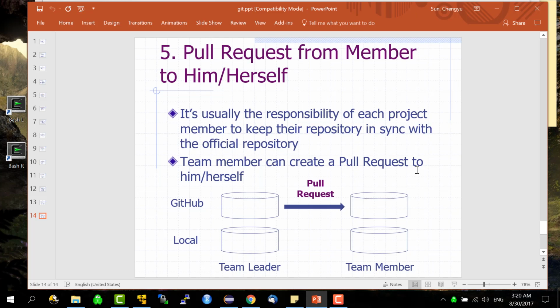For example, the team leaders can add some code, or other team members can add some code, and this team member needs to get the changes from other members of the team. Right? So first, let's create the changes, and then we can see how we can use a pull request to get those changes into the team member's repository.